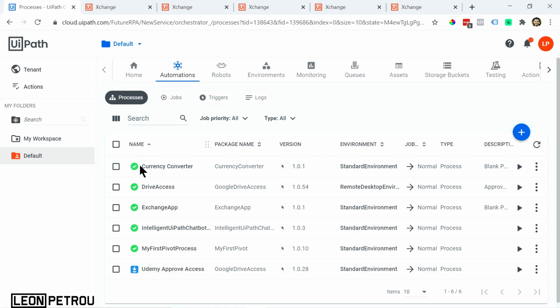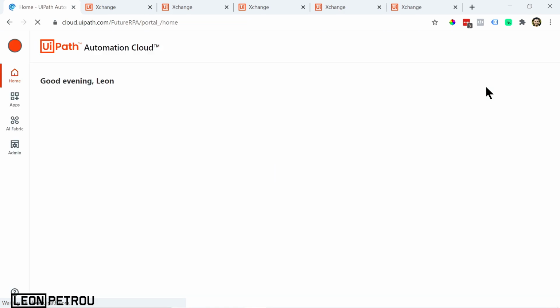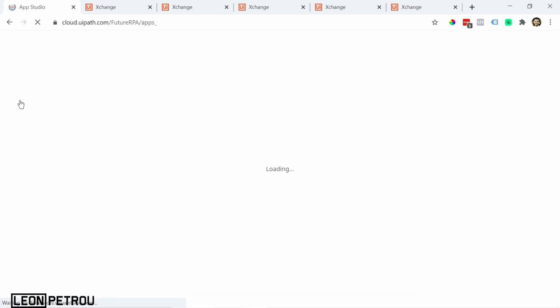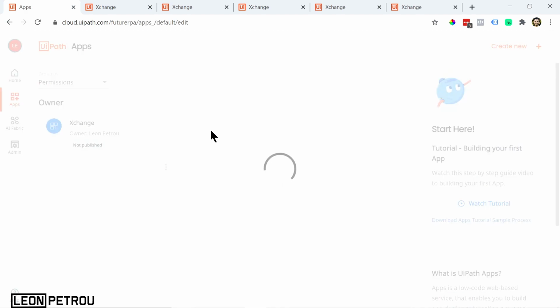Great. So now we have a process called exchange app, and that's the process we're going to be using. So you can click over here, top right, and click back to Automation Cloud. So you can go back to our apps over here. Now that we're in apps, here's our exchange app. I'm going to click this little edit icon so that we can edit it.